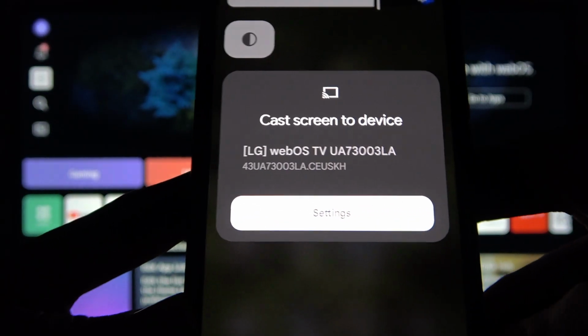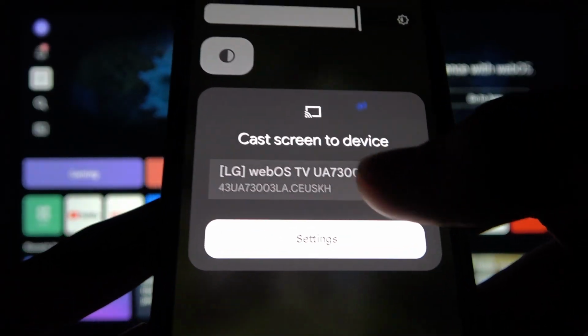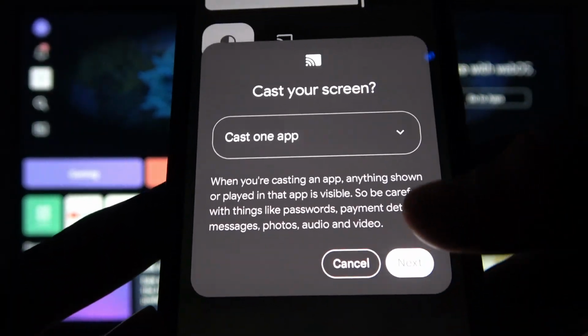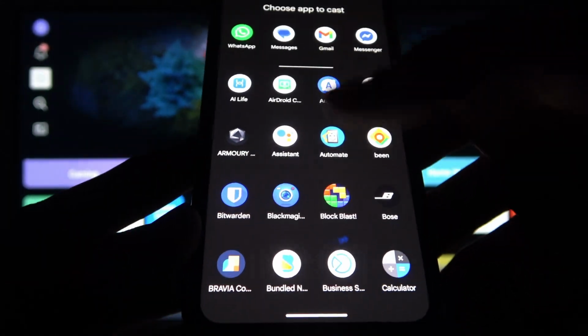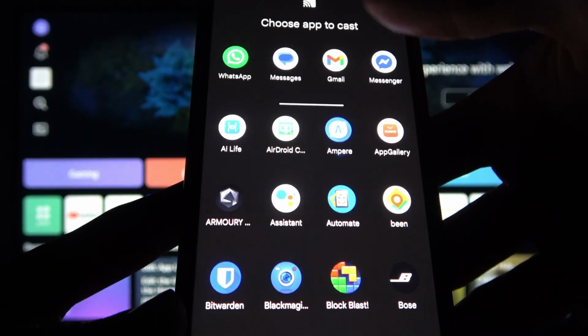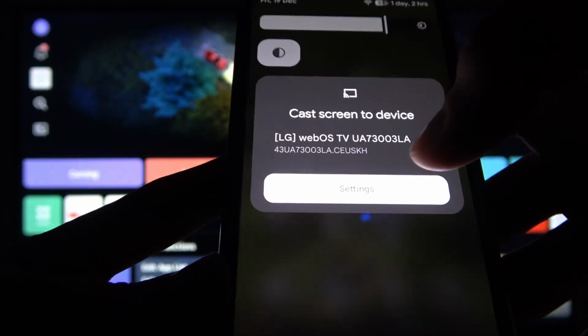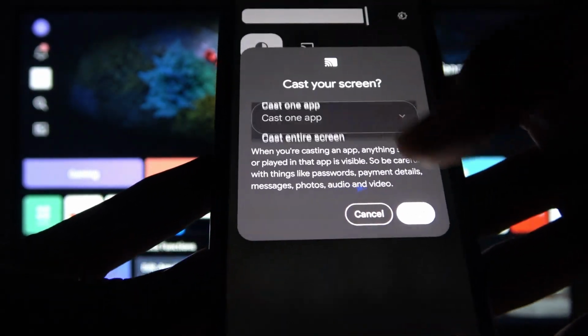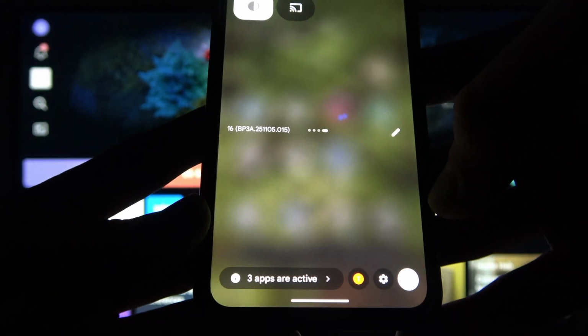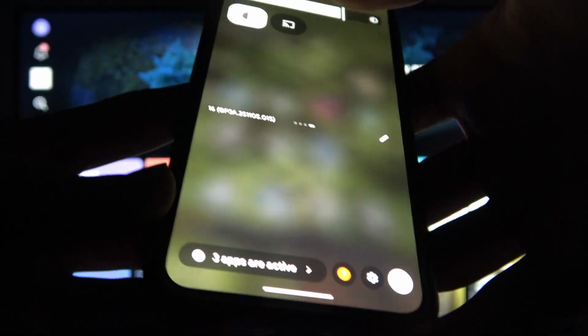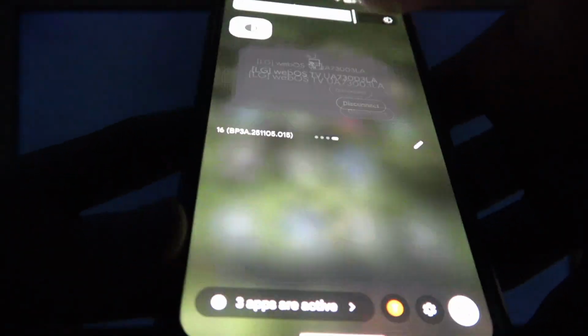As you can see, it can already see my LG TV. So let's tap on it, and now we can choose whether we want to cast just one application. If we proceed, we're going to have to select the application that we want to cast, and if you want to cast the entire screen, then instead of selecting cast one application, expand this list and select cast entire screen, then select cast screen, and in a couple of seconds our screen will begin to cast to our TV.